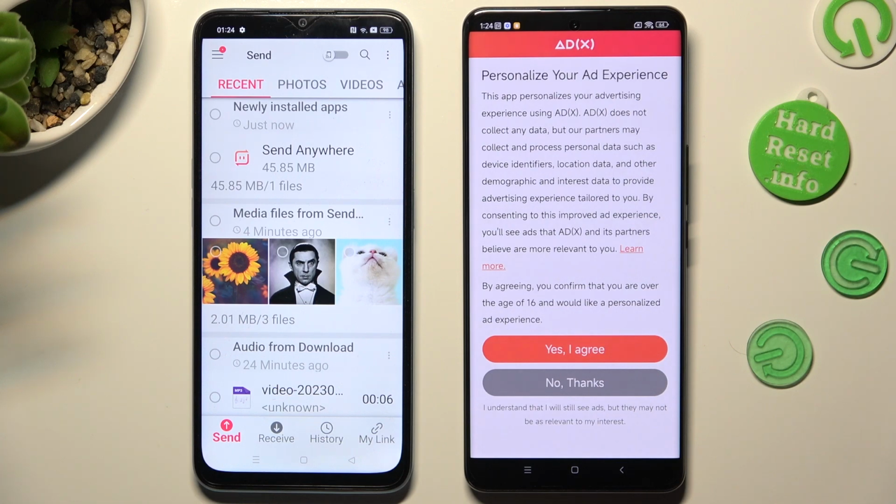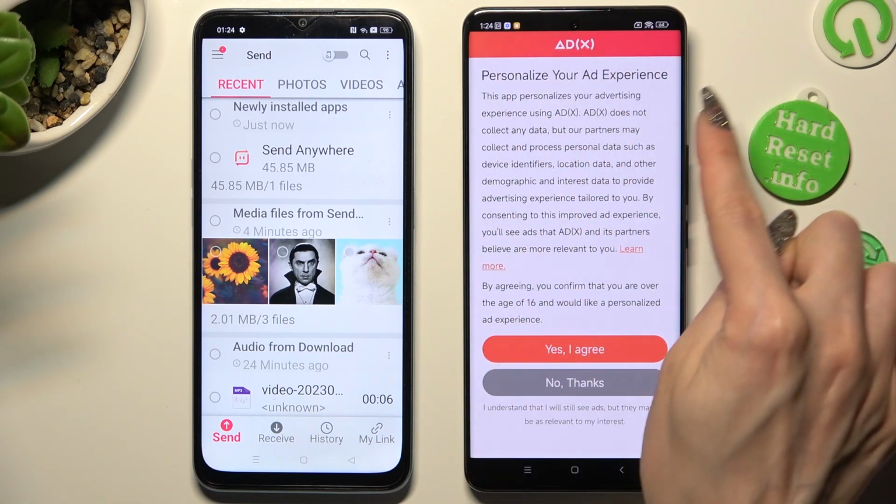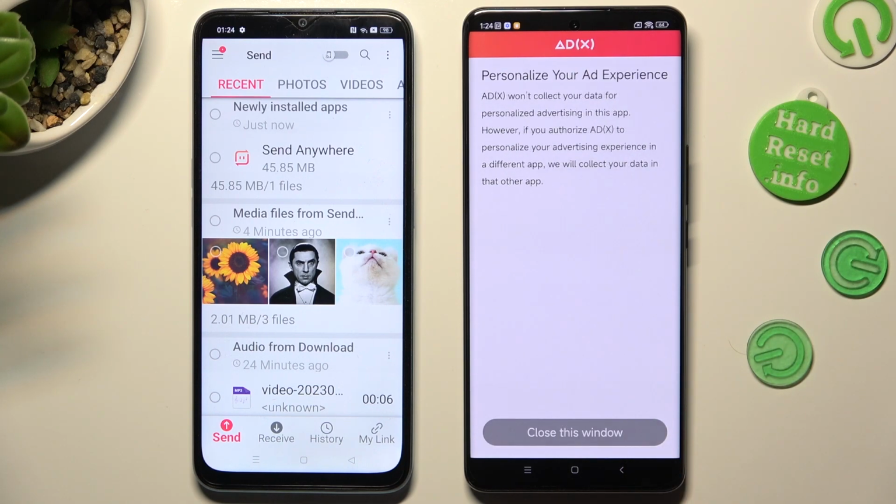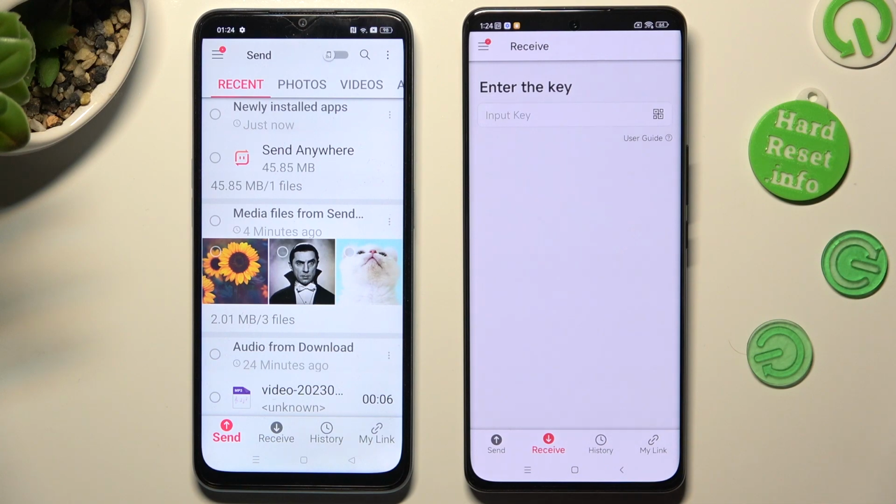Also on an Android, tap on one of those options to pick the best one for your ads. Yes, I agree, or no thanks. Then tap on Close this window and go back to Oppo.